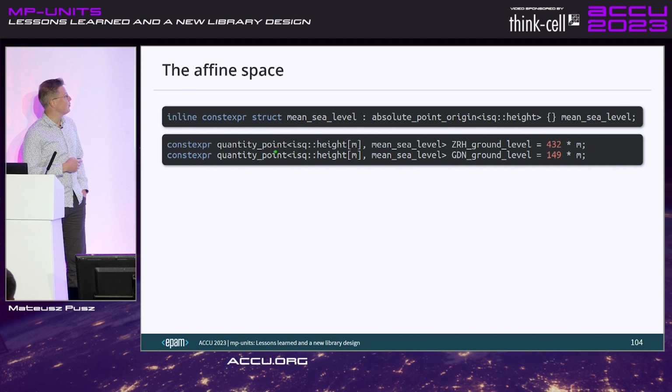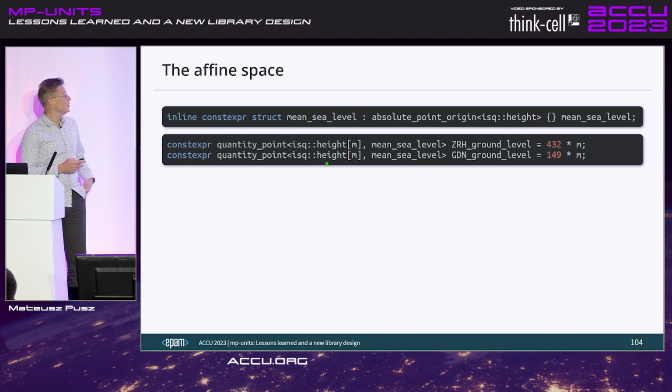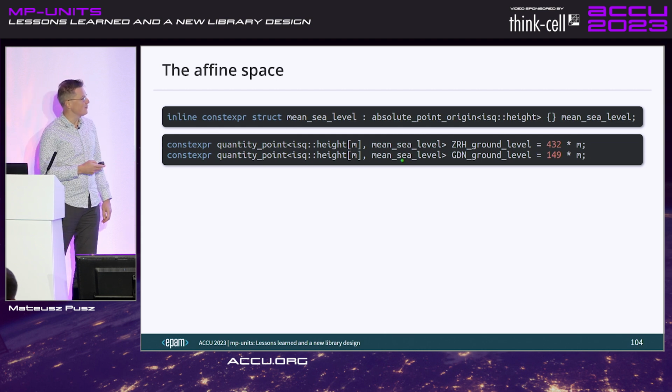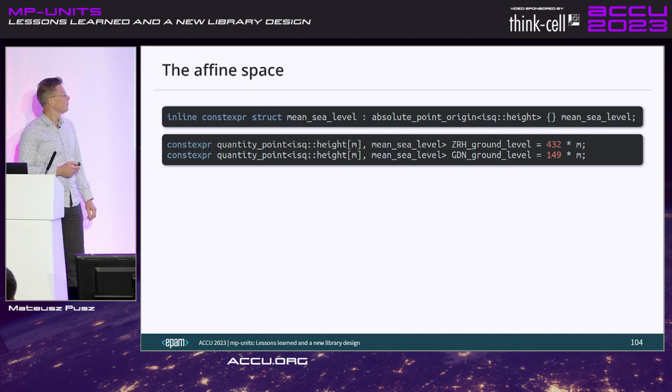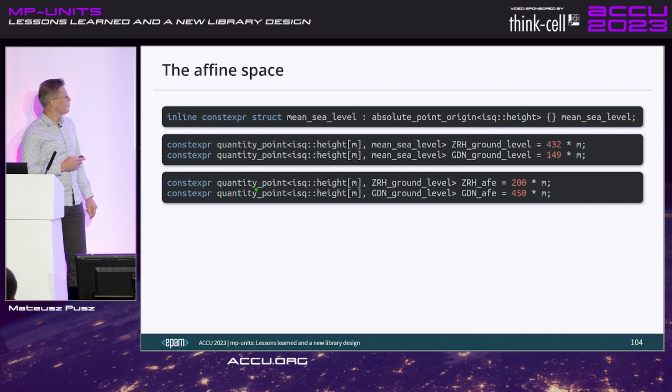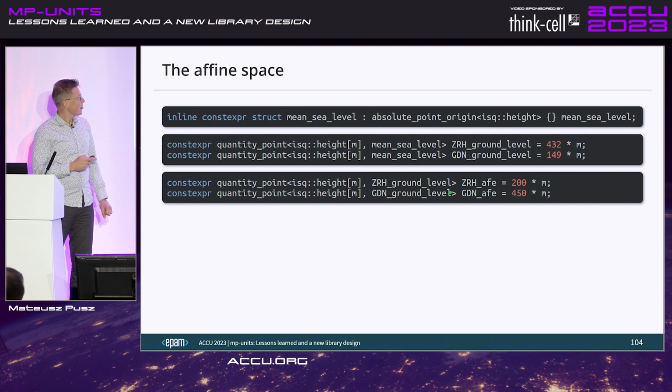And I can create a quantity point of height, mean sea level, and this will be the ground level of Zurich Airport. And this is the height relative to mean sea level of my hometown, Gdańsk airport. And then I can create another quantity point, the altitude basically above the airport, for Zurich and Gdańsk, and use those two as the origins for this quantity point.